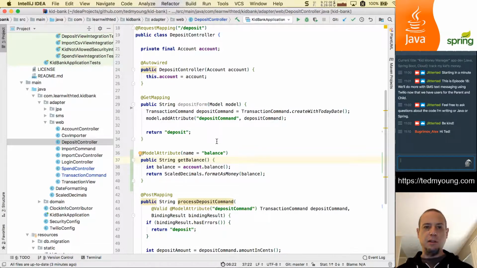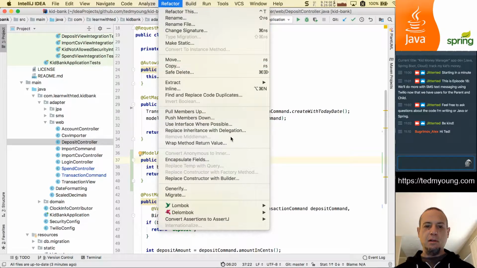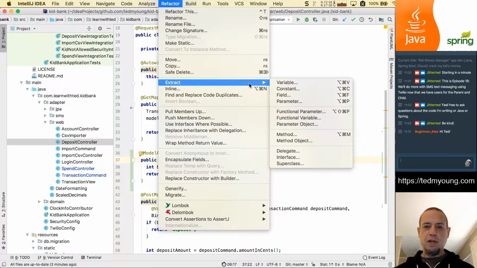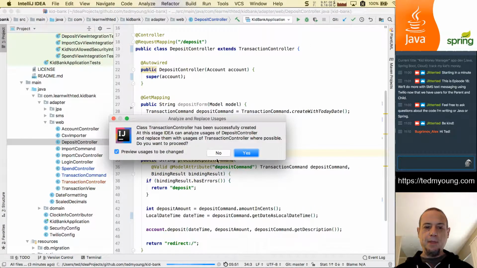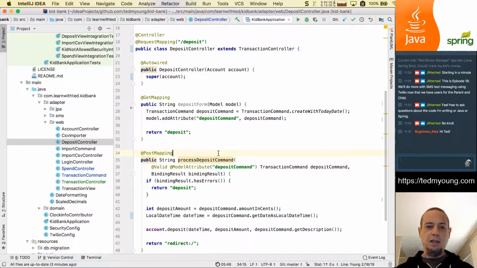So let's do that. Okay, so we'll refactor, extract, superclass. Now the hard part, what name do I use for this? Well, I've been using transaction command, so we'll say transaction controller. So that matches. And so we want to move up the get balance and the account field. That will get pushed up. We'll refactor that. It's been created.